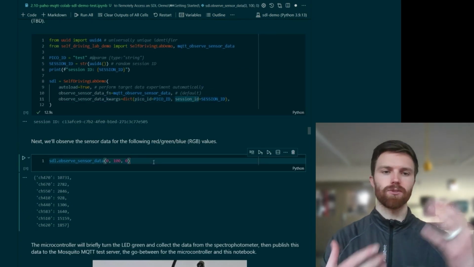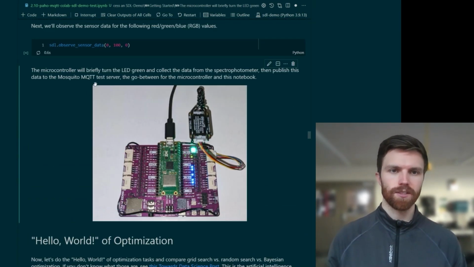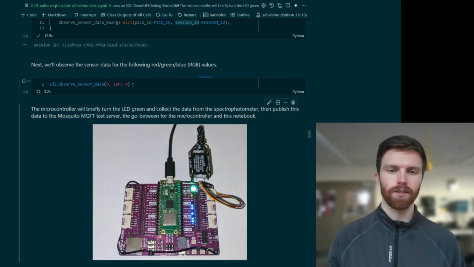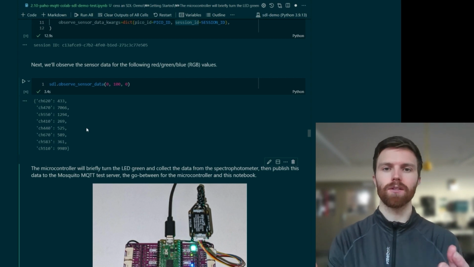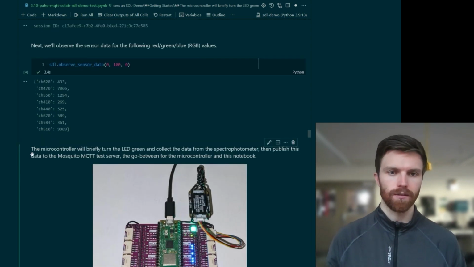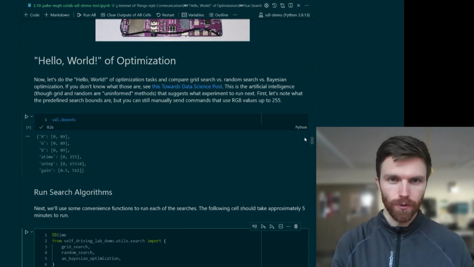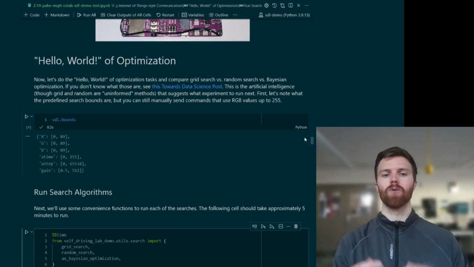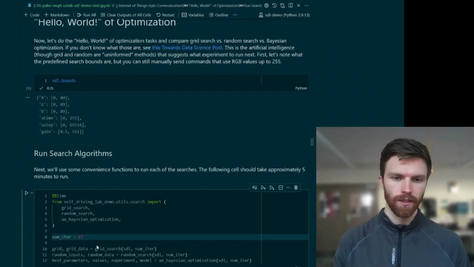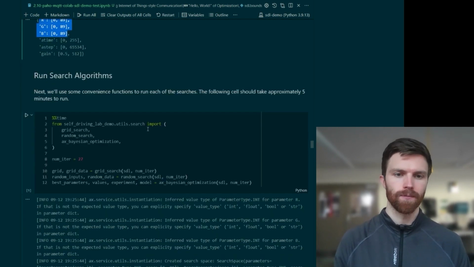And then just to demonstrate what we did before, we can observe the sensor data for a particular set of RGB values, and return the data here. A physical experiment was run on the hardware, connected externally, so it's a cloud-based experiment, or at least cloud-based control of an experiment. We have this last hello world optimization comparison of grid search versus random search versus Bayesian optimization. We'll be using some convenience functions that are defined, and we'll use some search bounds as defined here for the red, green, and blue parameters.